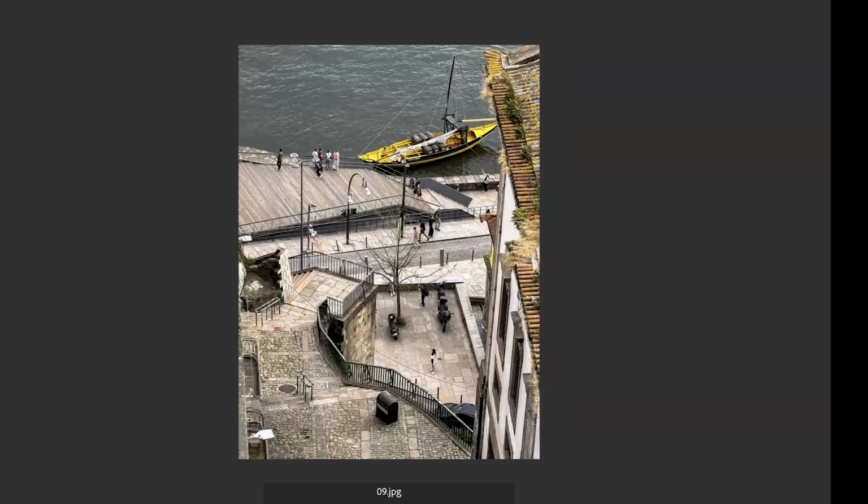This is a beautiful composition, and I like the way the yellow moves through the space, and then almost becomes a black and white. I'm going to move this to an A.